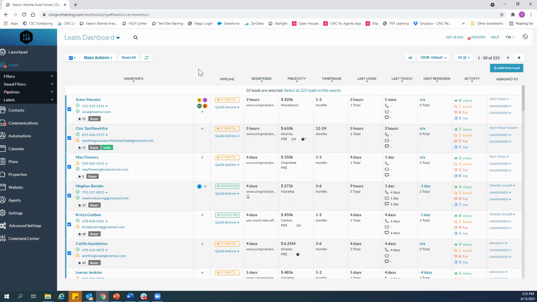I hope this provided a good overview of our leads dashboard, as well as what these symbols and columns of information represent.